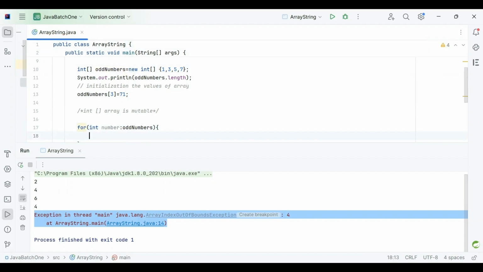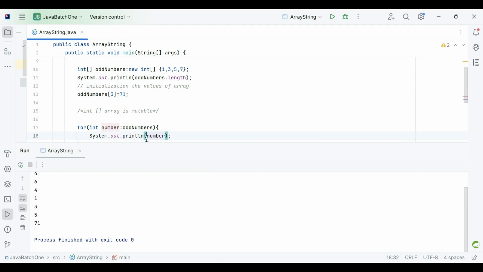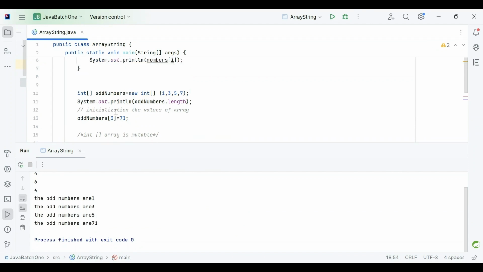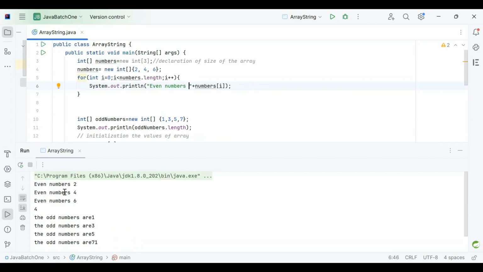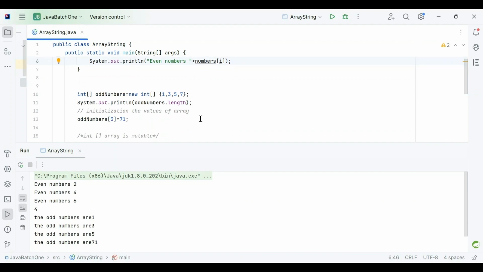Now let's try to print: System.out.println and type the number that you want to print. I'll mention it as "the odd numbers are" plus number. So the odd numbers are 1, 3, 5 and 7. We have the even numbers here. So even numbers are 2, 4, 6, and then we are also printing the length of the odd numbers, which is 1, 3, 5, 7, which is 4.